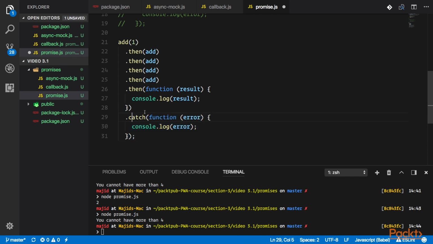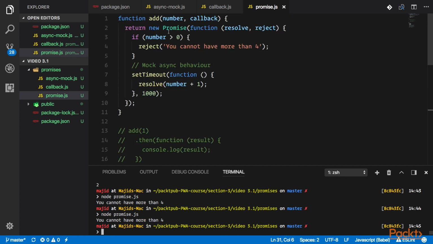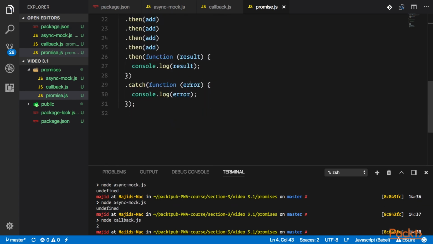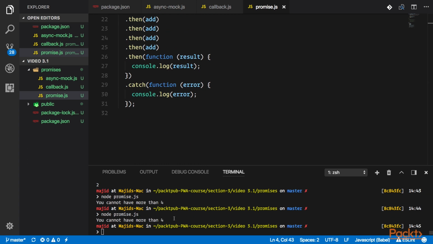The good practice is to add catch at the end of the chain, because if any error happens in one of them, the catch method can console log the error for us. So let's see the result. I will just change this to, for instance, 10, and go back here. Then run it.